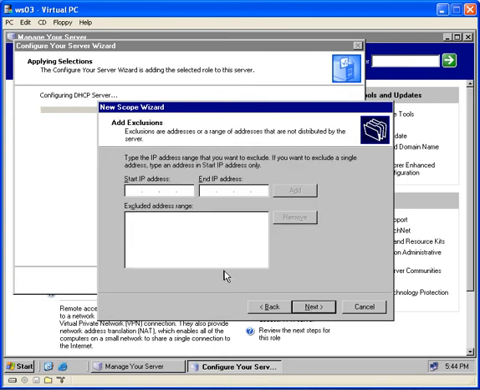Now, this is completely optional, as are most of the different settings within this wizard, but what the exclusion range provides you the ability to do is, if you want to set aside a certain block or different non-contiguous blocks of IP addresses to be assigned statically to, say, servers on that subnet, then you can exclude those from the available IPs to lease out by DHCP.